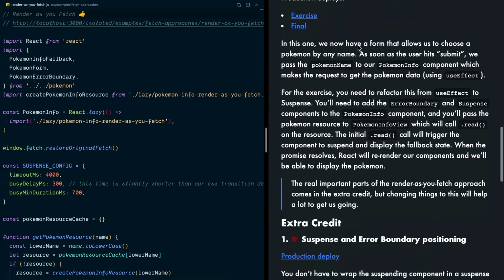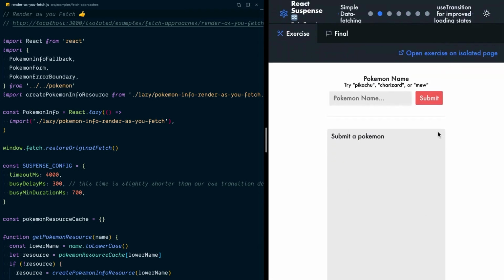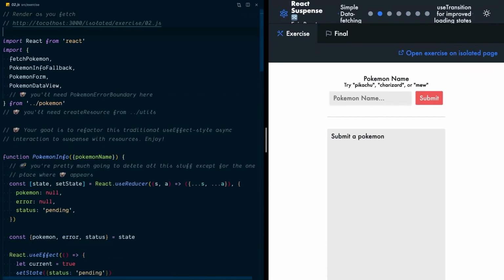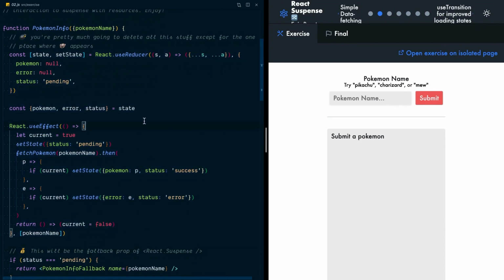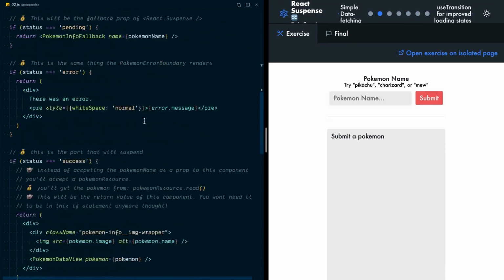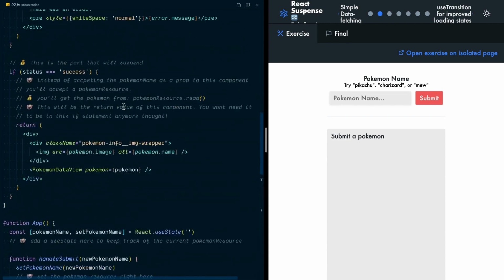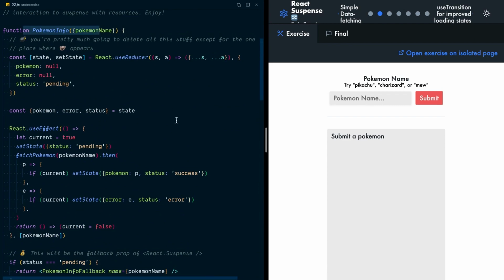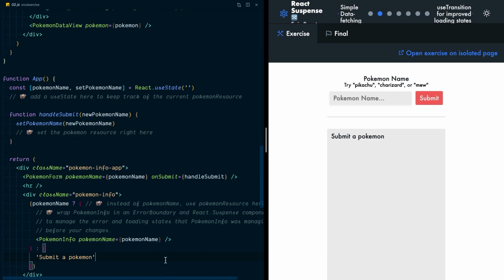You can go ahead and read through some of this background information, but for this particular exercise, we have this form right here, and your job is to take this code that we have written with the fetch on render paradigm and switch it over to the render as you fetch paradigm by creating a resource and then suspending inside of Pokemon info and adding a suspense and error boundary around here. And over the course of the next few exercises, we'll iterate to improving this experience further.